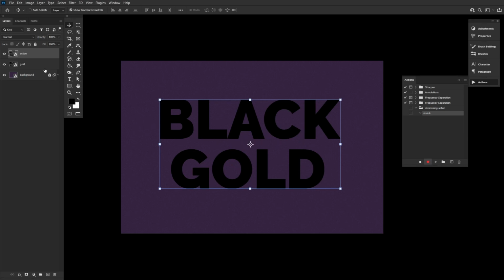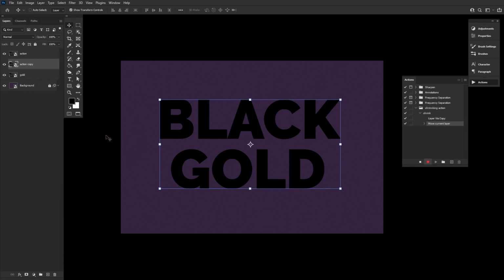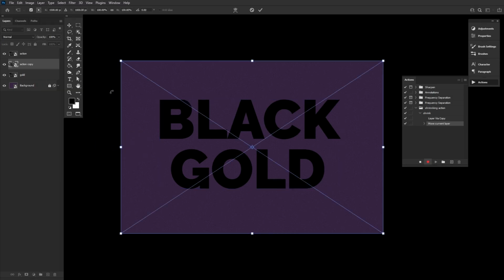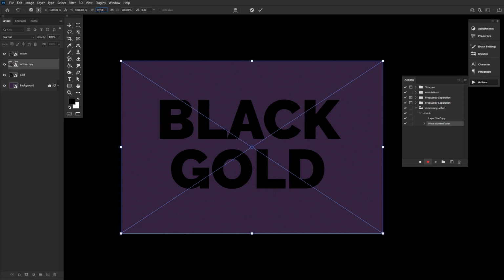If you mess up, just delete the action, reset the layers, and start again. But don't worry, this is a really quick action to record. So let's begin by hitting Ctrl J to duplicate the action layer. Now go to Layer, Arrange, Send Backward. Now let's transform the selected layer with Ctrl T and set the horizontal scale to 99.93% and the vertical scale to 99.90%. Hit the Enter key twice to apply the transformation.